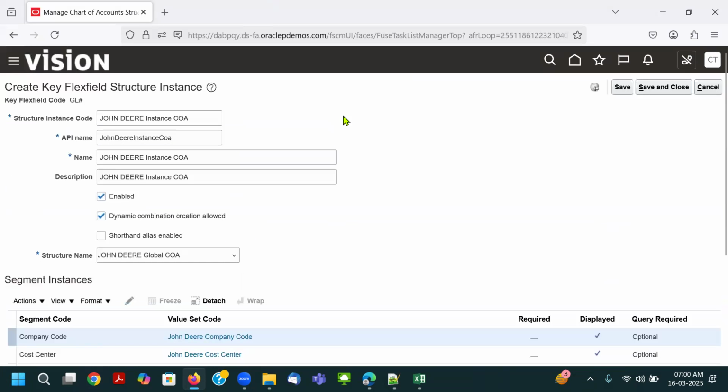So keep in mind, the chart of account structure instance which we are creating is going to play a crucial role at the lower levels. Lower levels in the sense of your setup level and transaction level. This chart of account we are able to see. This chart of account won't show anywhere except in this setup. So here only we are able to see this global level COA.